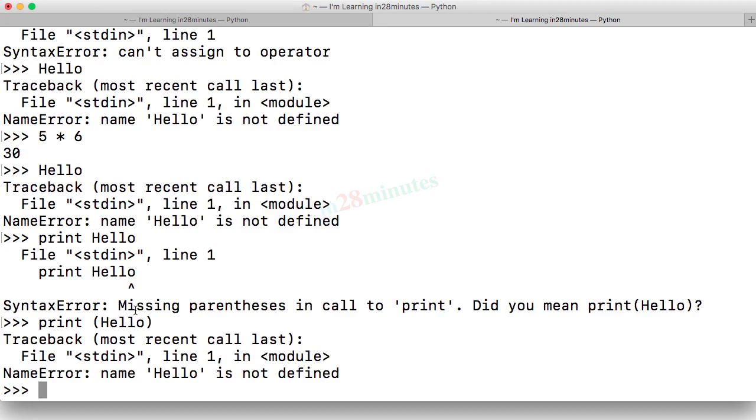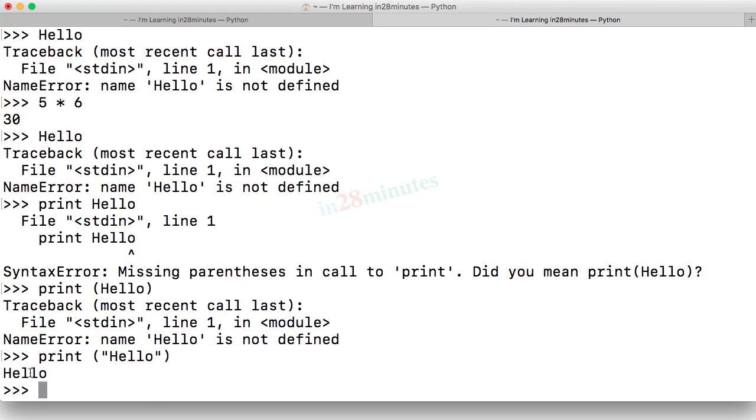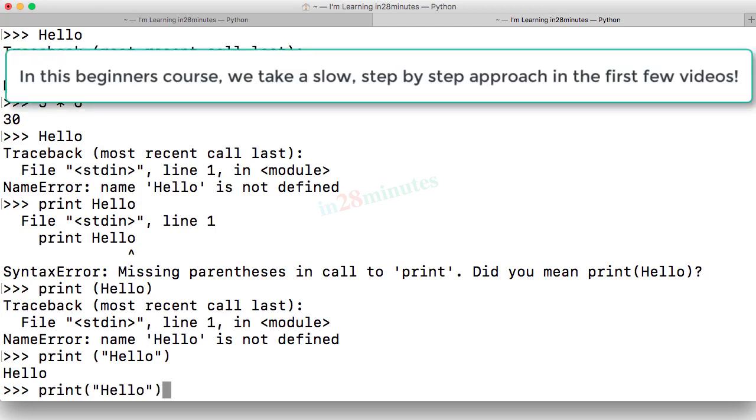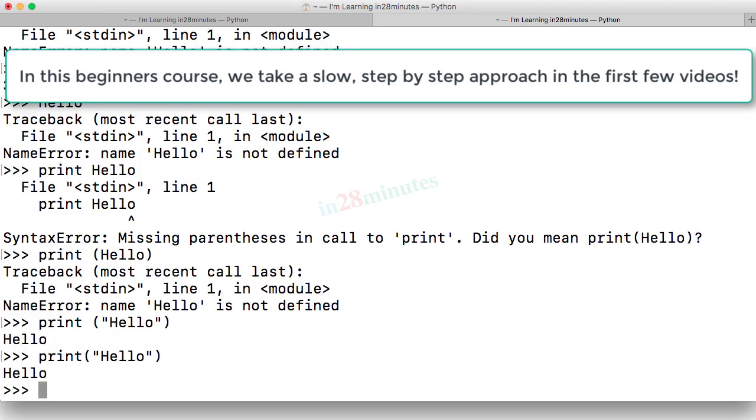The reason why this one failed is because you would want to indicate that hello is a string. How do I indicate that hello is a string? By putting it within double quotes. Aha! Finally, I would see hello printed out. So, what we have done until now is we typed in print, open parenthesis, a double quote, hello, and another double quote, close parenthesis, to be able to print hello to the output.